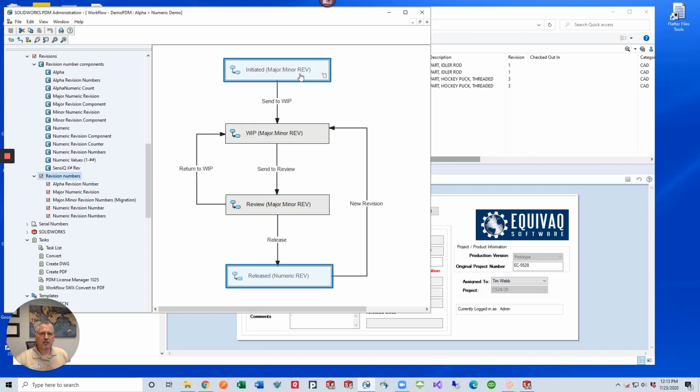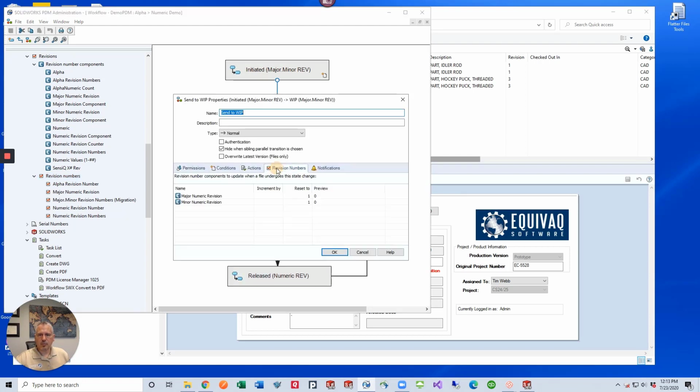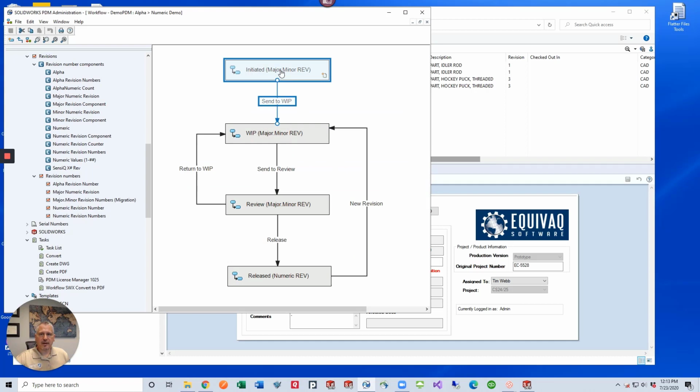When a file is in the initiated state, I can send it to WIP through this transition, and then in the revision numbers, I reset both to 1, which is the first counter in the list. That's going to reset. The preview shows us it's 0.0. So whenever the file moves from initiated to WIP, the revision should be 0.0. I don't set the permissions on the state so that the users can set revisions on the states themselves. I do it automatically through the workflow.